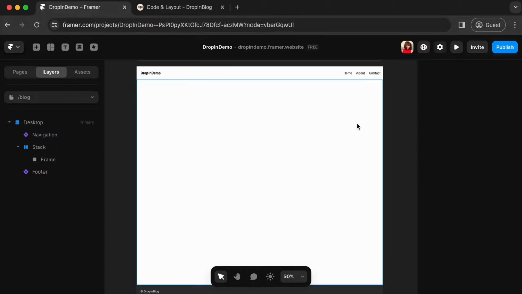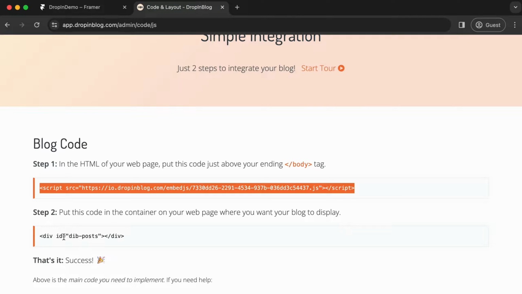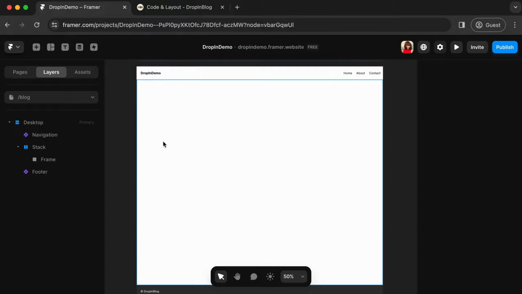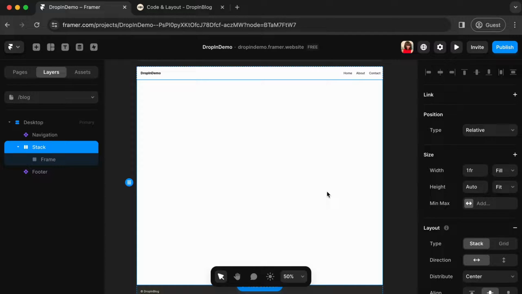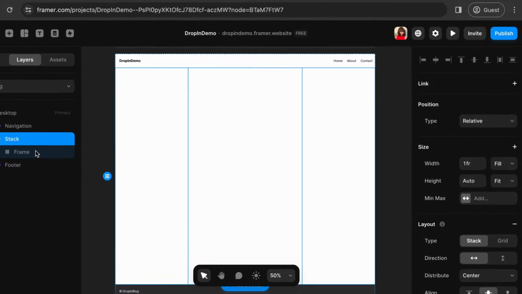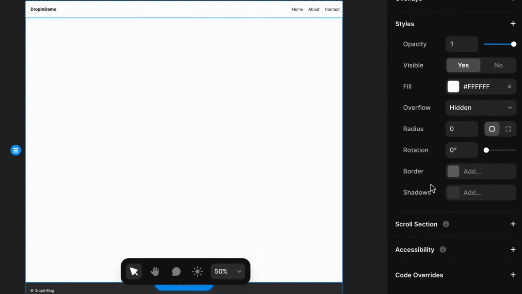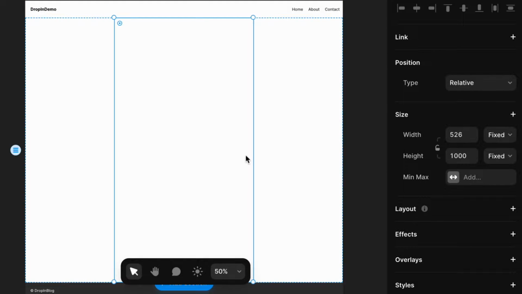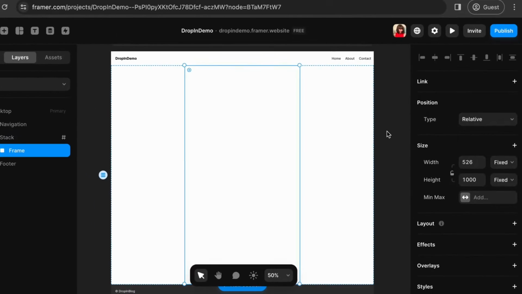Now, the second step. Let's go back to our DropInBlog tab and we'll need to put this code in. Now, Framer already has divs in there, so we only need to add this DIB-posts to one of the frames. So let's go back to our Framer tab. Then make sure to click on the outer frame, which if you look on the left sidebar is now labeled stack because we put the height on the inner frame. Then on the right-hand side settings, scroll down and under scroll section, click on it if it isn't expanded yet, and inside the name text box, type in DIB-posts. So the outer frame has the DIB-posts and the inner frame has the height set to 1,000. And that's it for adding the blog.